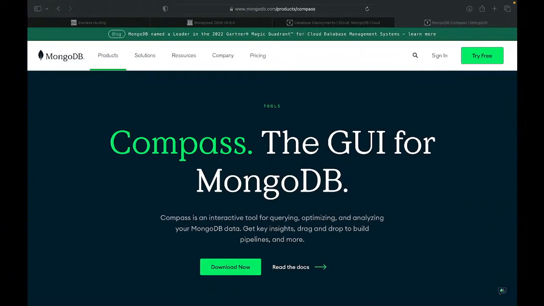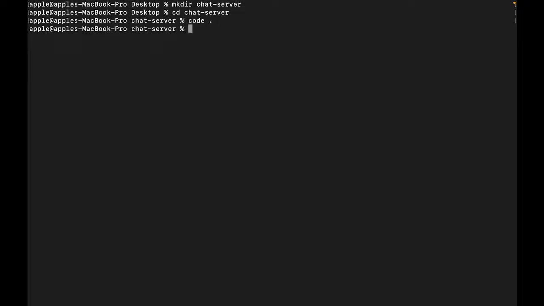What I'm going to do here is we first need to create our project. For that I have opened up my terminal, and here I'm just going to navigate to my project directory. I haven't created any project yet, so I'm going to create a new folder. I'll name it chat server. Now my folder is created, so I'll navigate inside it, chat server, and then open this in my code editor, VS Code.